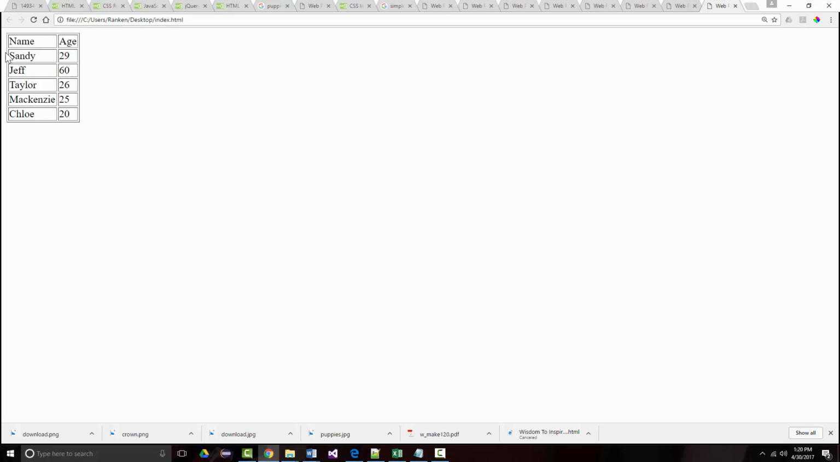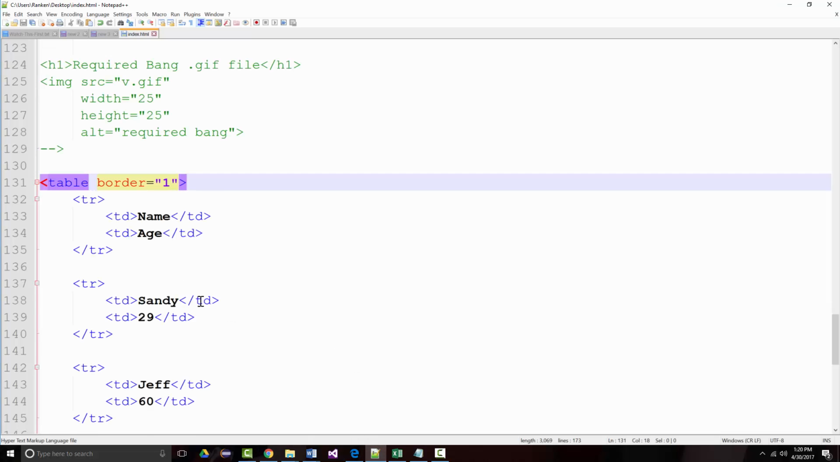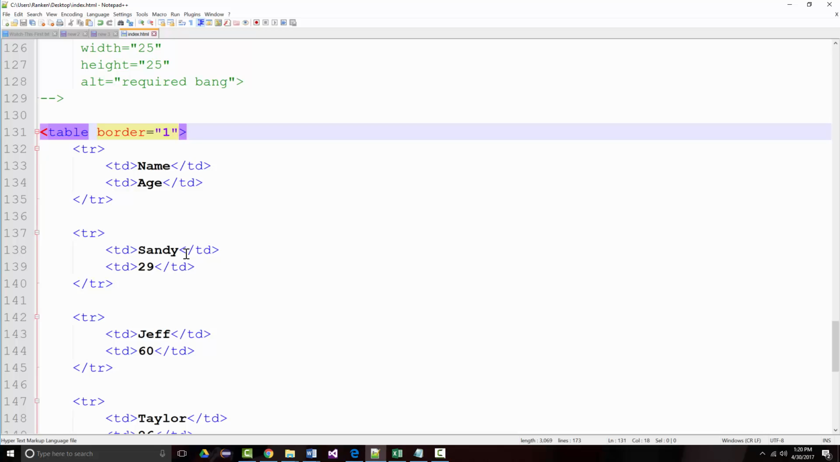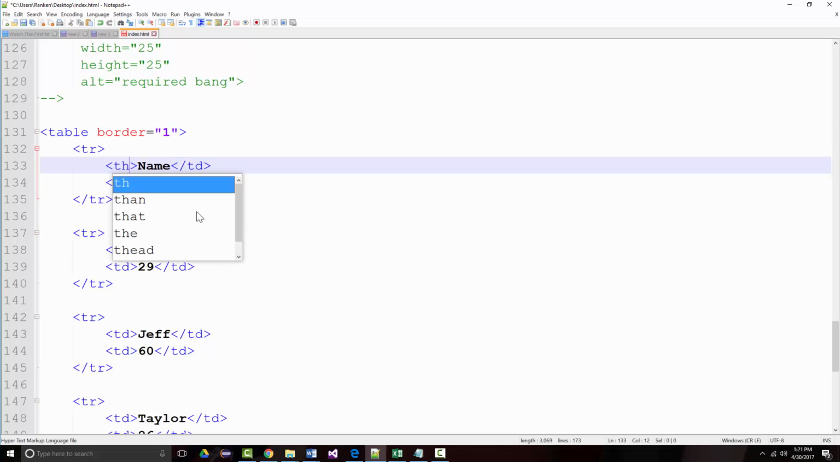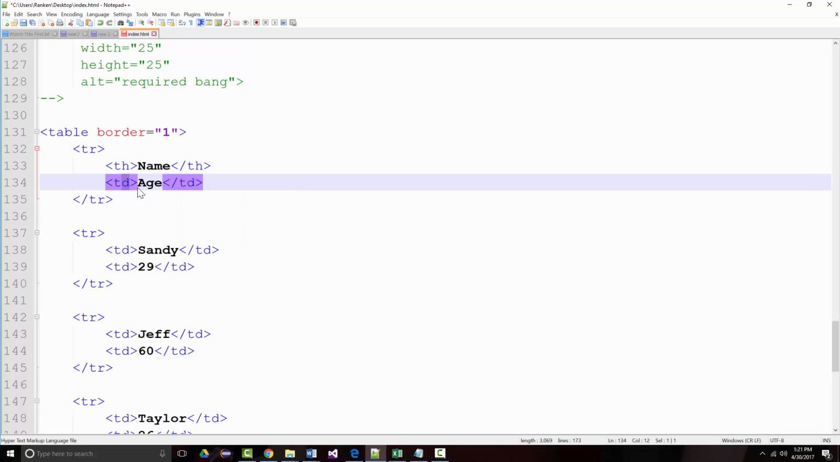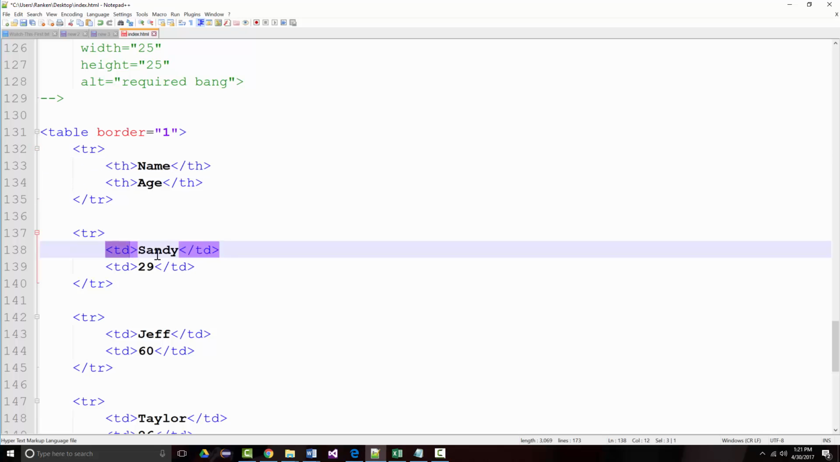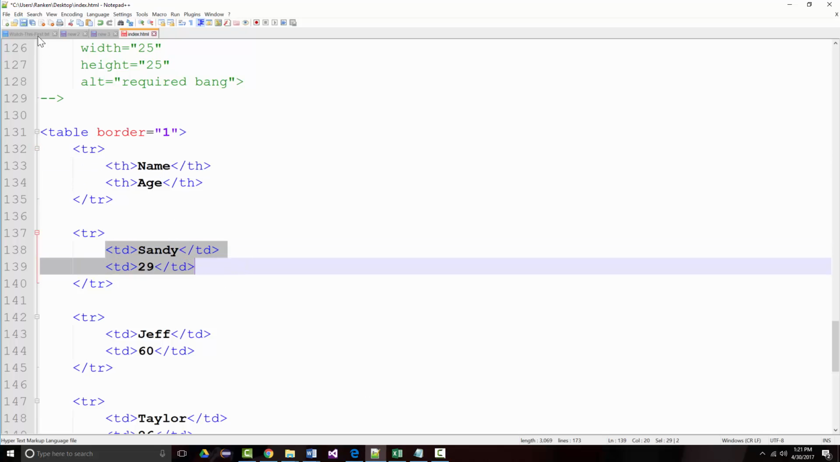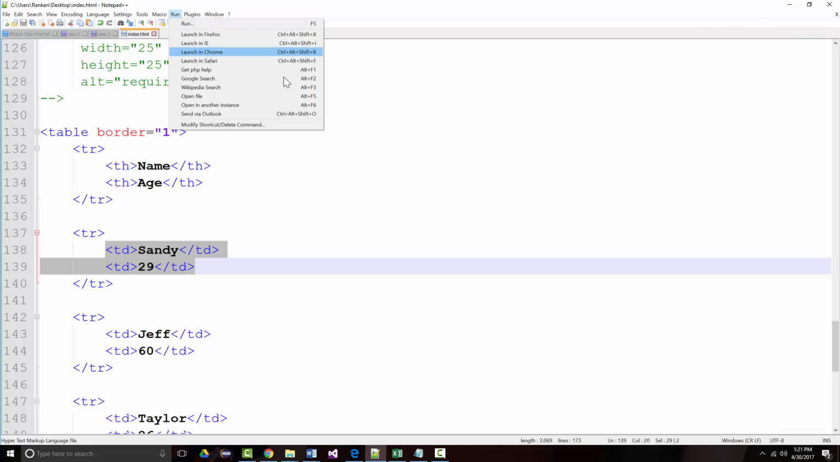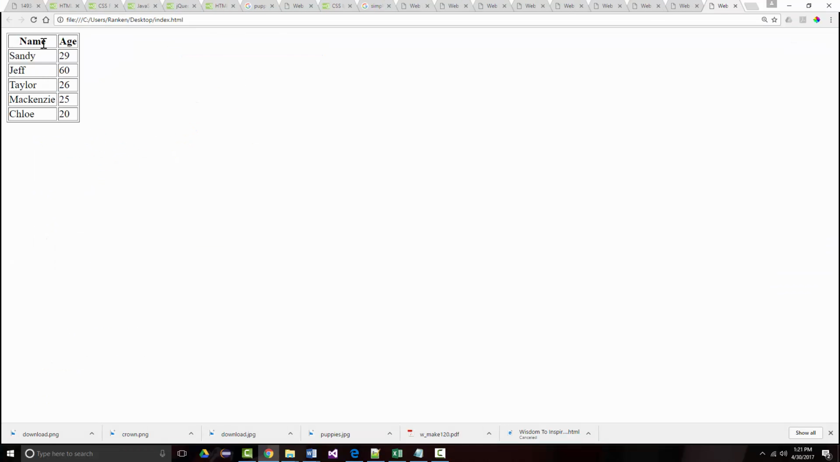Now, it's very hard to look at this and know that name and age are headings. So instead of making these two TDs, I can make them THs, which means table heading. Tables go within table tags. Within table tags are TR tags, which is table row. And within table row tags are either THs for table headings or TD tags for table data. Now when I look in here, you'll notice my headings are bolded.